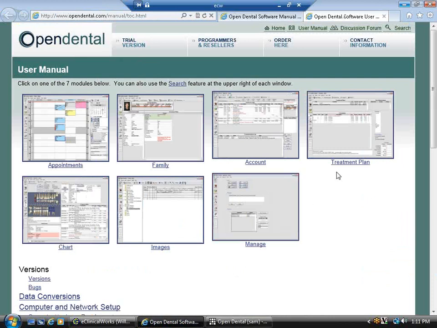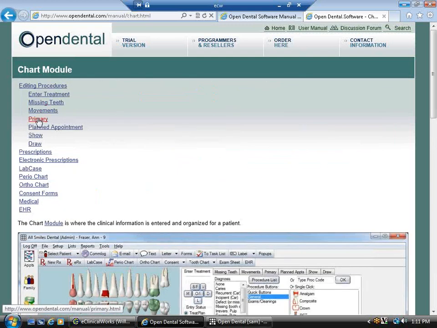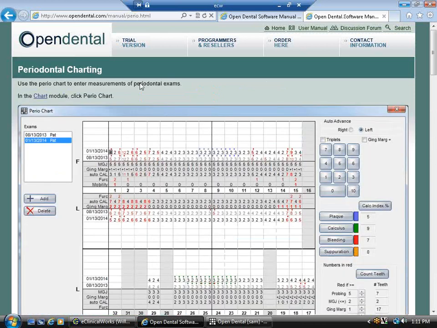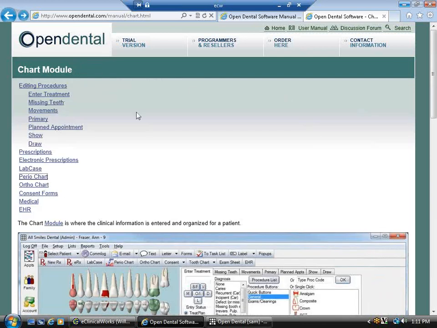Now, some of this information is going to be useful and some of it won't. So for example, the appointments module, you're going to do all of your appointments through eClinicalWorks, so that's not going to be terribly useful for you. The family module would only be useful if you're in what we call full mode, where you're entering insurance information. The account module you won't use in Open Dental. But for example, the chart module, this shows you how to do primary teeth, or if you had a question about perio charting, for example. There's a whole bunch more information here in the manual.